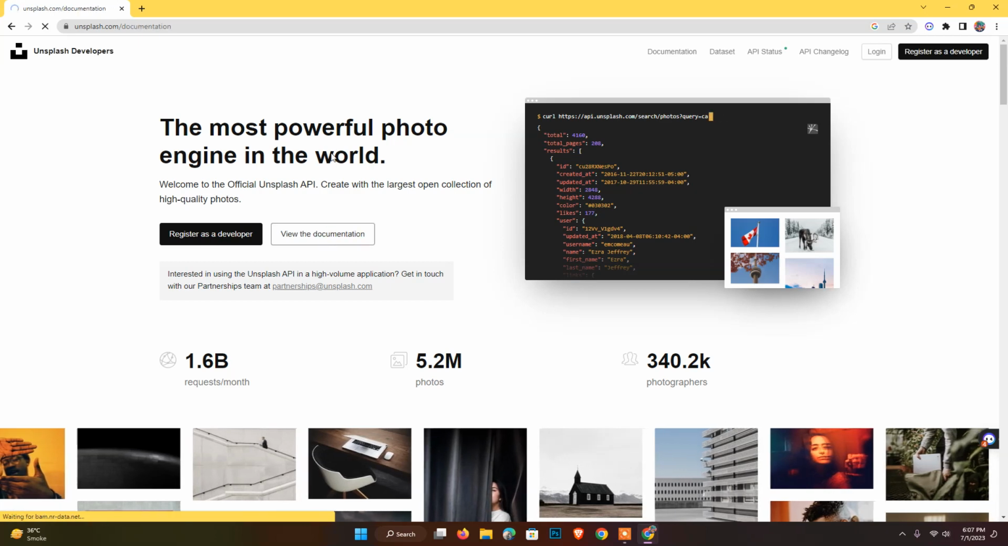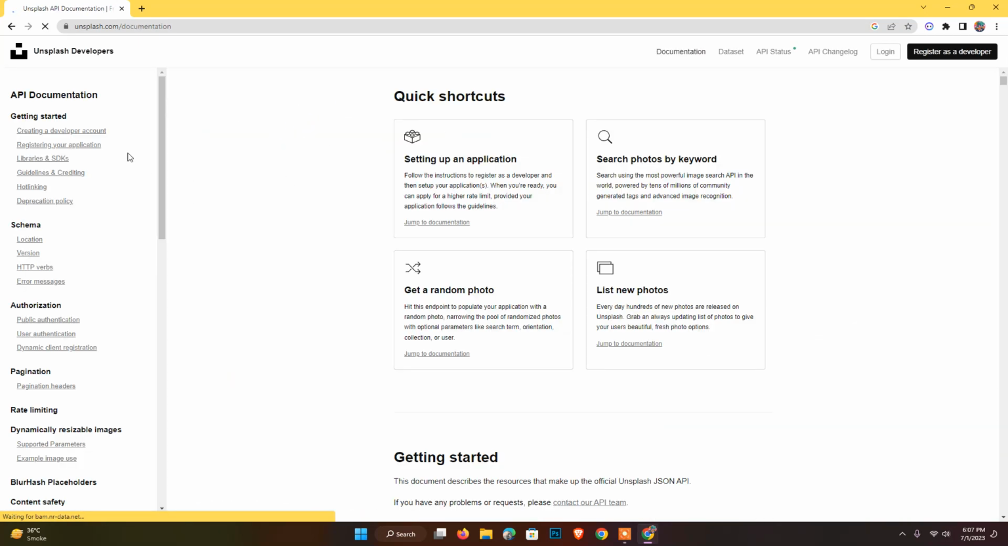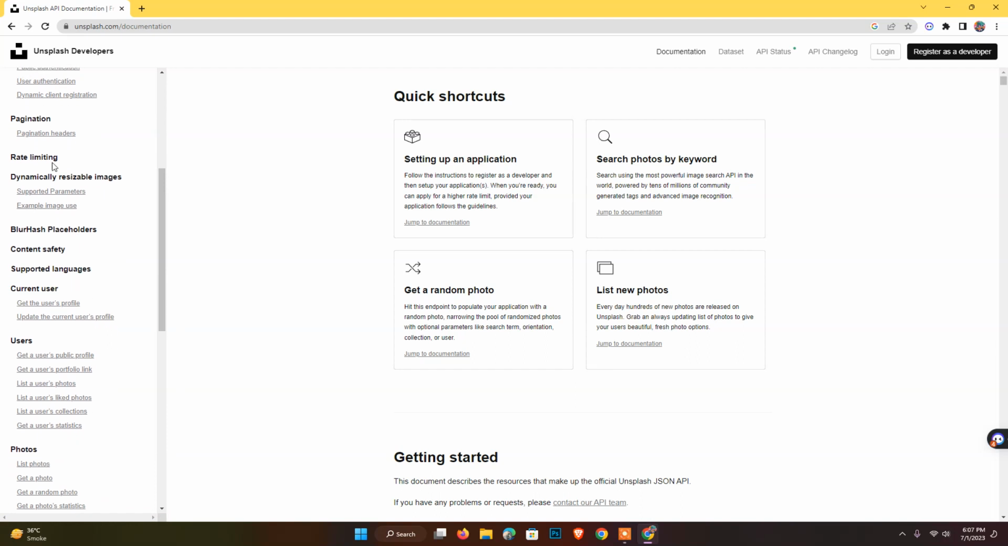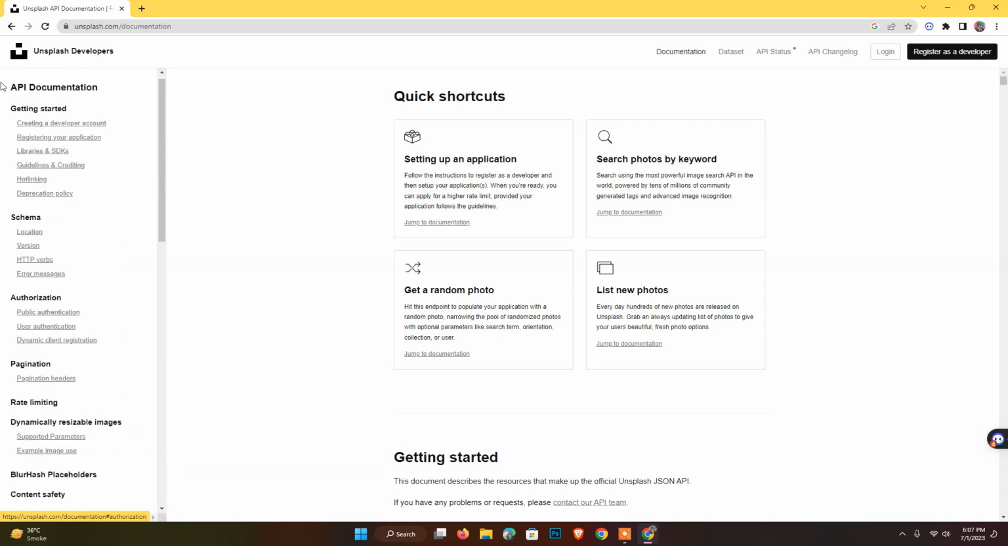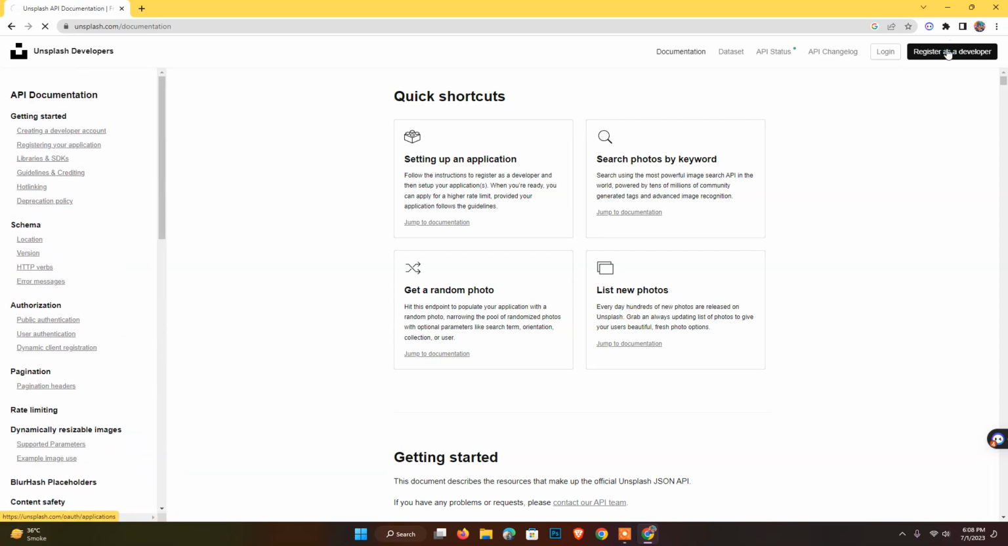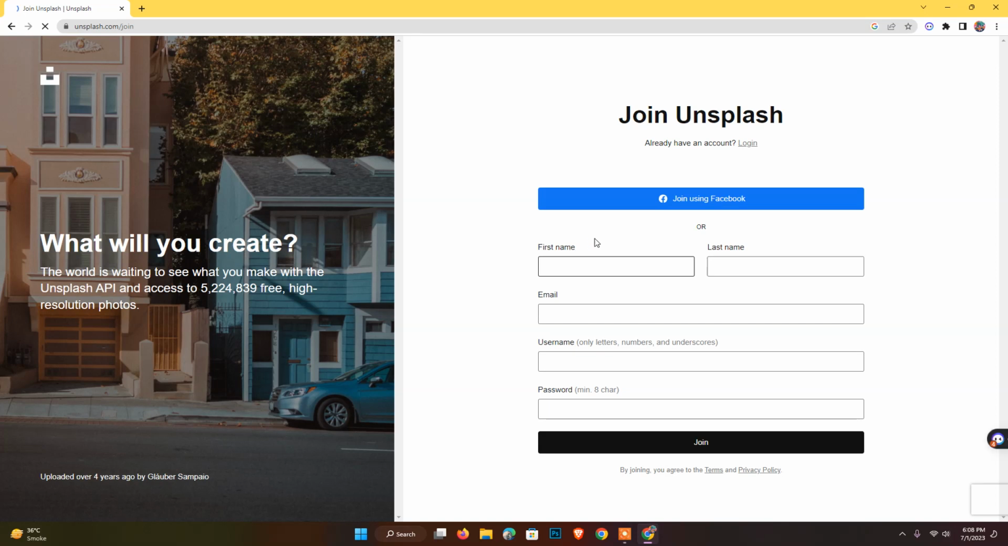So first of all, we have to view the documentation. It will provide us full documentation on how to use it, the list of photos, getting photos, and how we can use it. First of all, we need to register ourselves as a developer. So I will register my account.